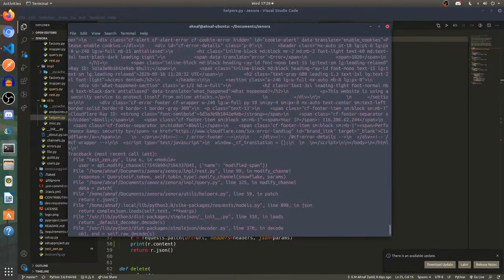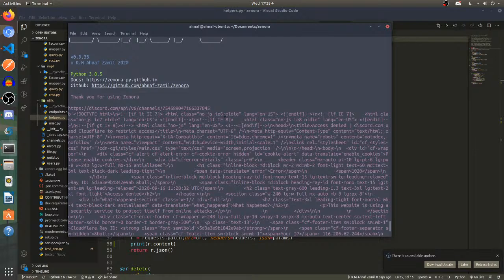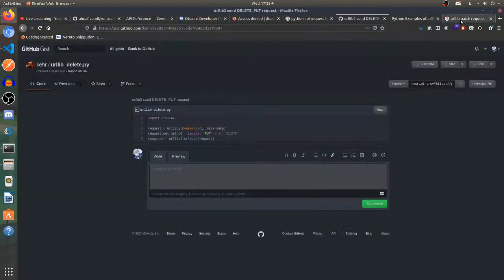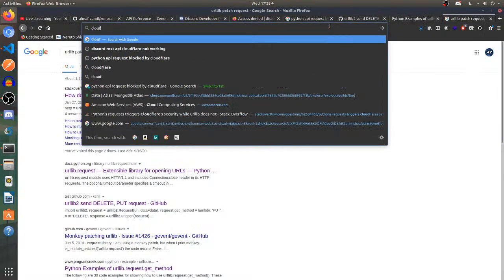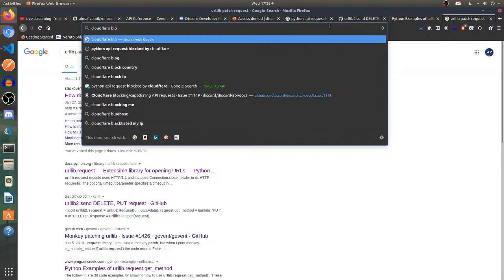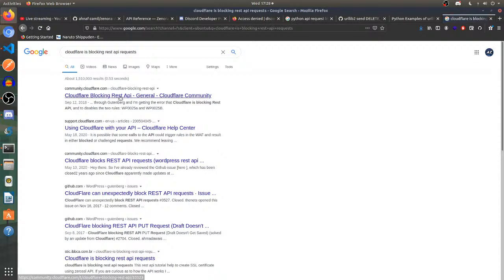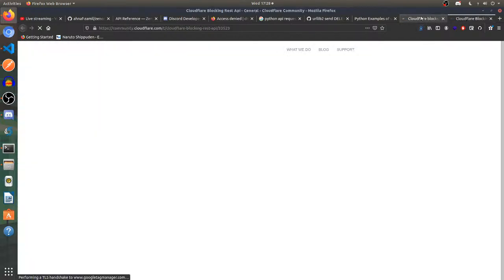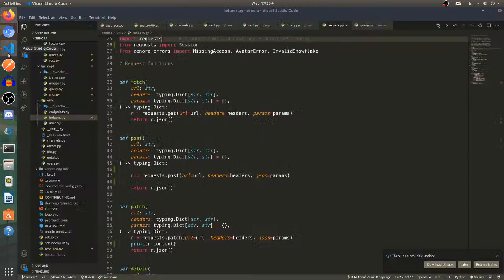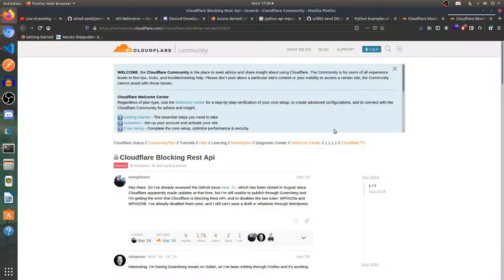Should be working fine. But this is a stupid issue. Cloudflare blocking API request. Why is that?